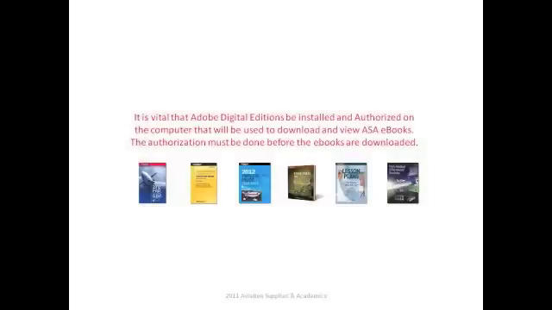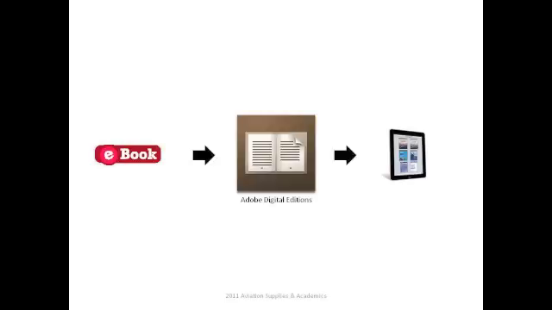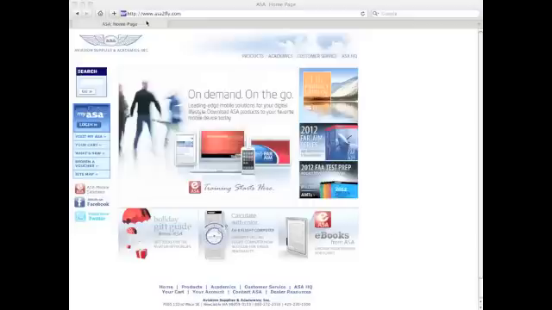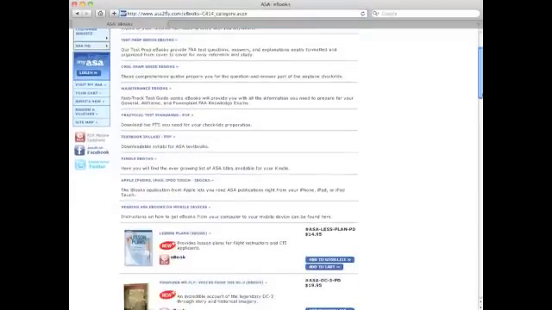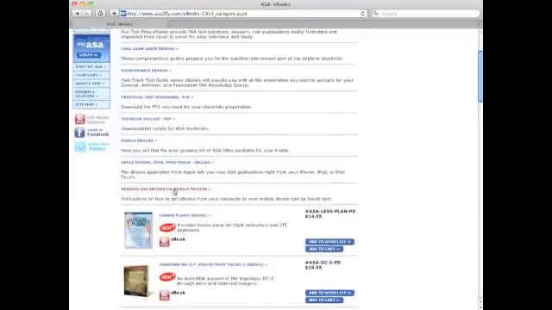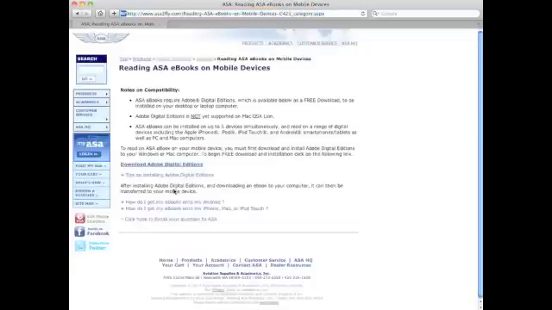Remember, it is vital that Adobe Digital Editions be installed and authorized on the computer that will be used to download and view ASA eBooks. The authorization must be done before the eBooks are downloaded. For more information on transferring ASA eBooks to mobile devices, go to asatofly.com and visit our eBooks page. Then, click the Reading ASA eBooks on Mobile Devices link for details.